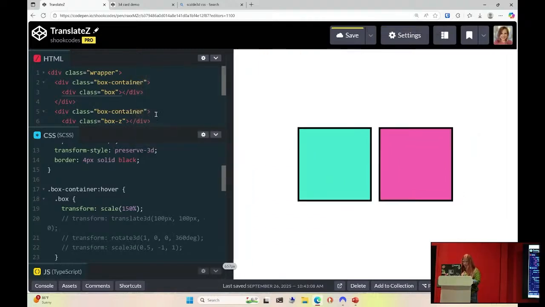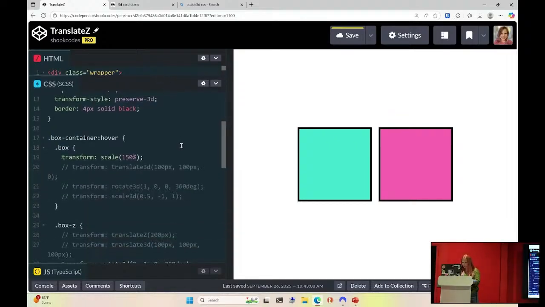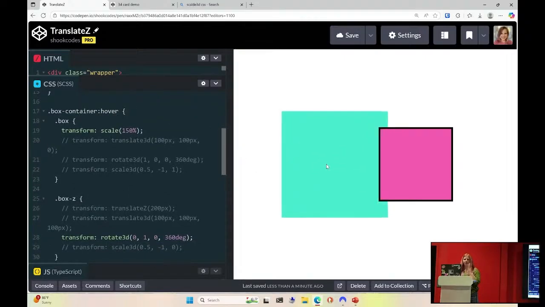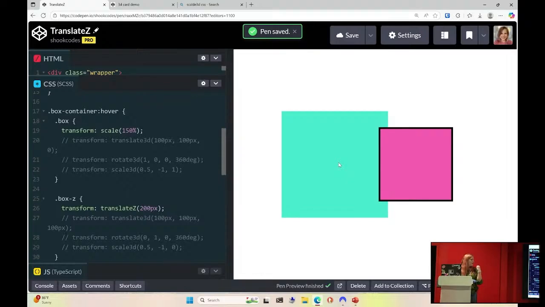All right. We'll start with it. So we've just got our two boxes, right? We have a wrapper here just to put in the flip. And then we have our box 1, which is the turquoise, and then the box Z, which is going to be the 3D. All right, so as we can see, box 1 is scaling now correctly, and it's scaling up to 150%. The transform origin is center for this, so it's just scaling exactly straight in front of us.